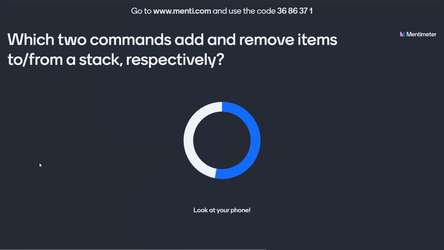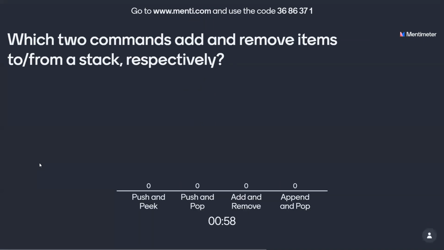Which 2 commands add and remove items to and from a stack, respectively? So which 2 commands add and remove items to and from a stack, respectively? Oh, okay, Chris's power went out. That's horrible.